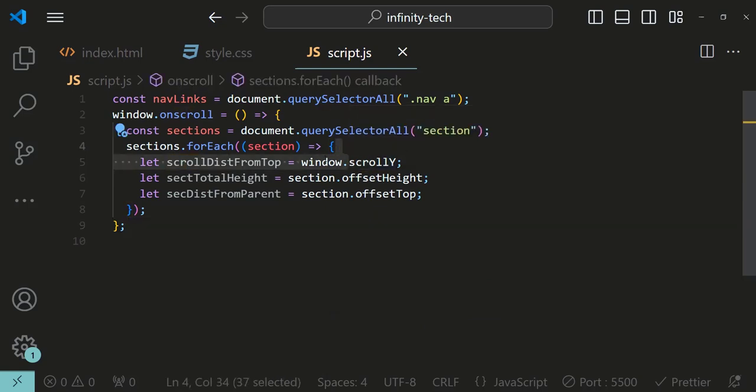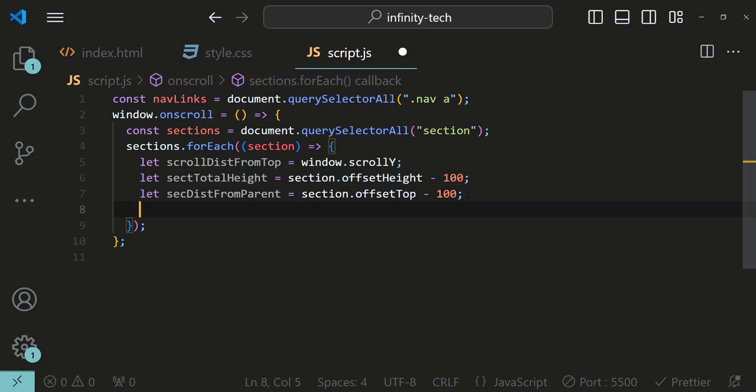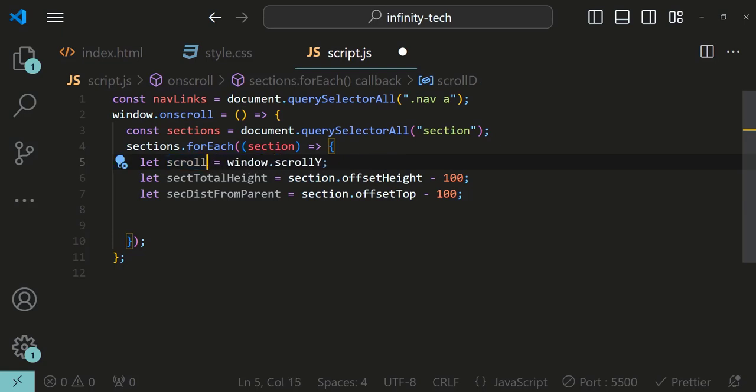So this scrollY is the property of window, and this offsetHeight and offsetTop are the properties of a section. Now to put some cushion between the top edge of the browser and a section, we are going to subtract some pixels. So we are subtracting 100 pixels. The value 100 is not mandatory. You can make it 150, you can make it 90 pixels, it's up to you. Okay, so now we have got all the variables that are going to come in handy in order to define the logic. Now using these three variables, we have to figure out where the cursor currently is. Let's change the name of this variable from scroll distance top to scroll position.